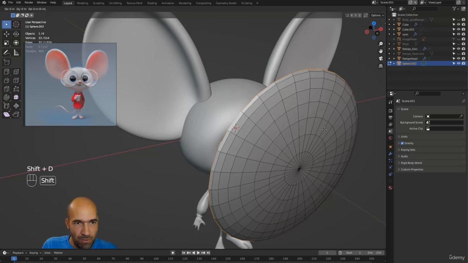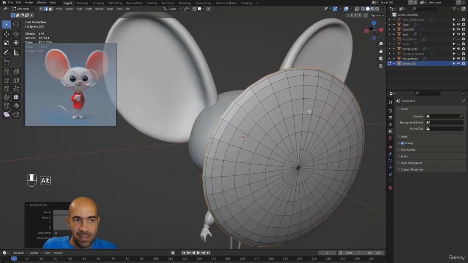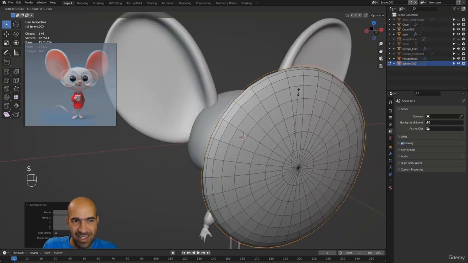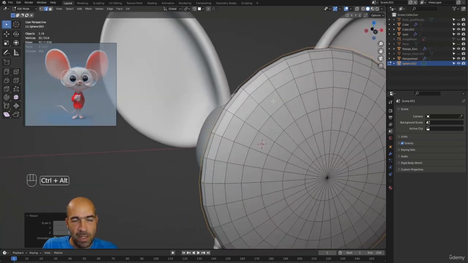If you press Shift D and start moving your mouse, it will go away. We don't want that. So if you do that, you just press the right mouse button, not the left one, and you will accept the duplication, and it will stay in the place. Now I will resize it a little bit with S, just to see it. So now we have this. This will be the border.